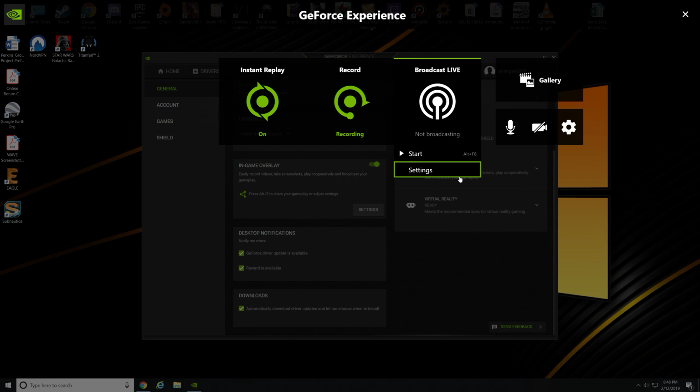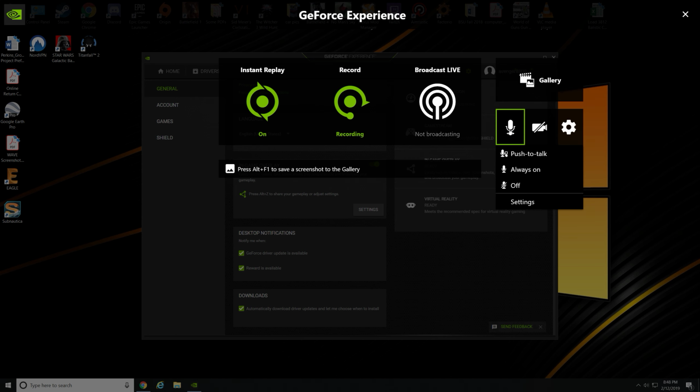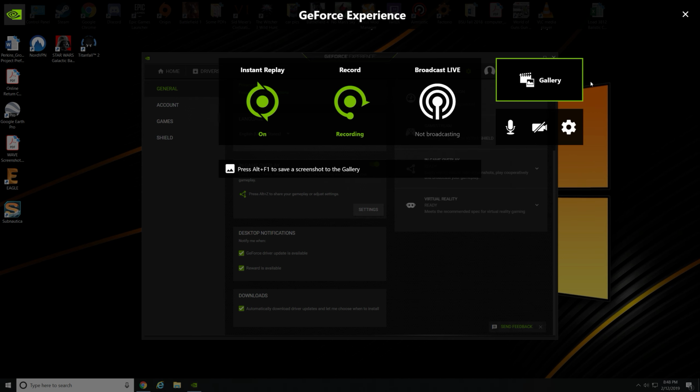It has a live broadcast. I have not used this, so I don't know anything about it. The other thing you can do is select the audio. Here I have it set to always on, meaning my microphone is always recording. You can set up a push to talk, with whatever key you use to push to talk. I think you have to change that in settings or something like that. I don't know, I haven't used it. And you can also view a gallery of all the recordings that you have done previously.